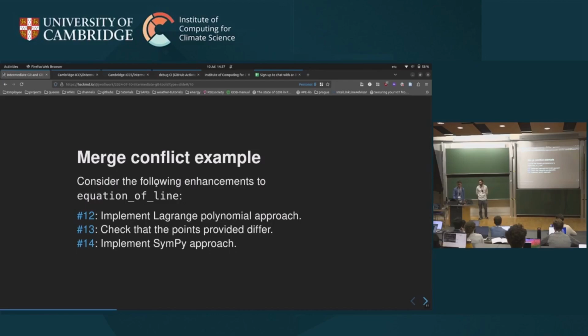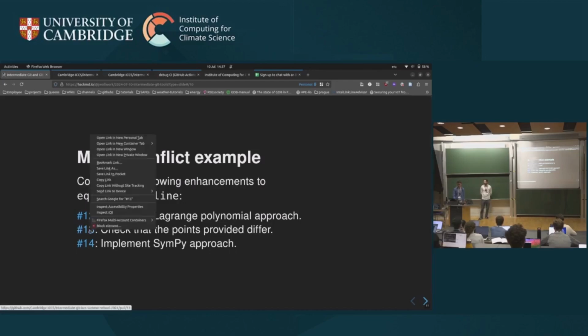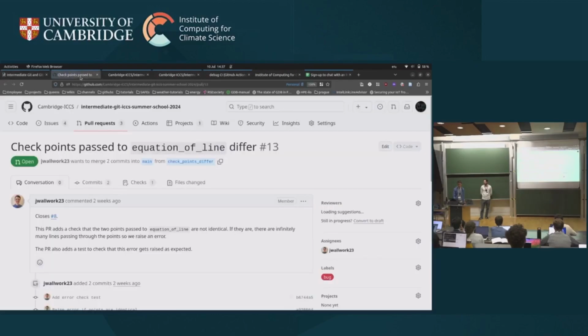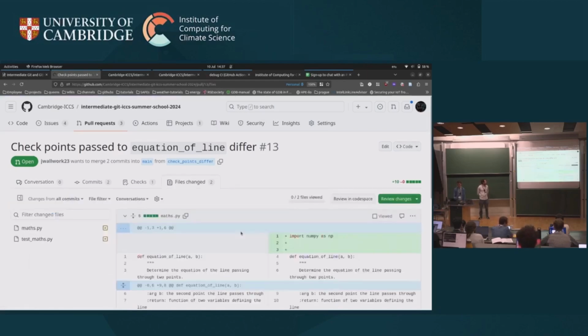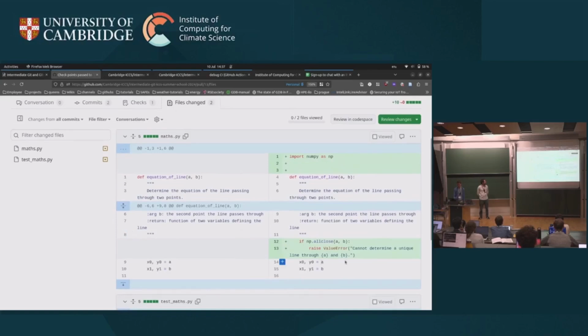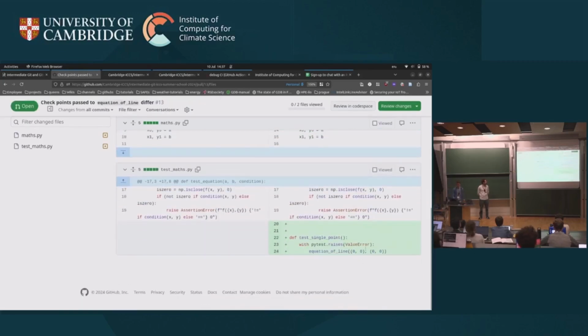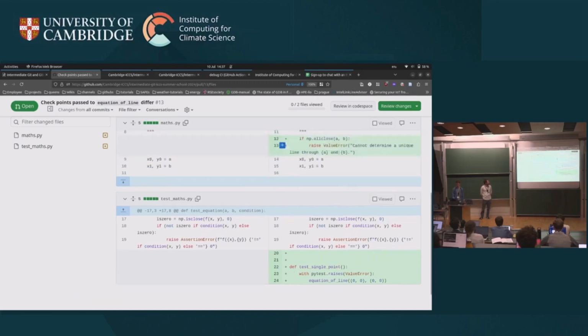The second pull request is to check that the 2 points differ. If you think about this in 2D, we've got 2 points of a line. There are 2 points, and a unique line goes straight through them, unless those points are the same, because then there are infinitely many lines you can draw through a single point. So in this pull request, it imports NumPy, and then it checks whether the 2 points A and B match. And if they do match, then we raise an error. So again, it's quite a simple change. There's also a test that gets added, but we don't need to go into that in too much detail.